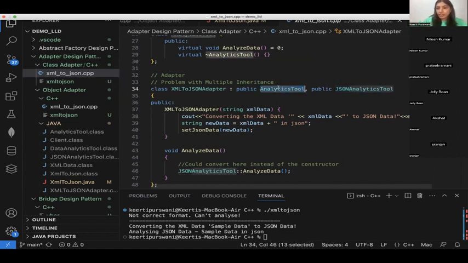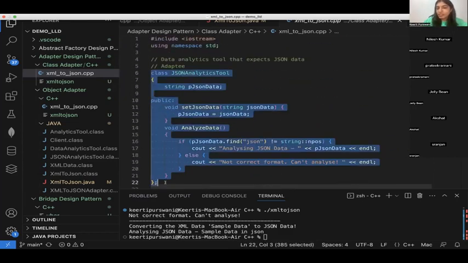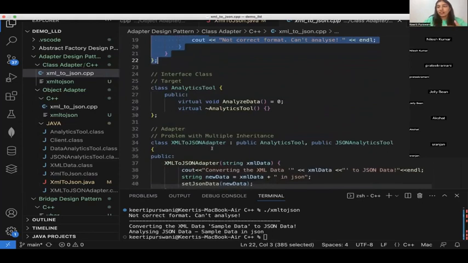Now this is already an interface. The third party that I have, the JSON analytics tool, should also be an interface. If that is the case, then in Java, I can do it. But it is not a good way to do it. Multiple inheritance is usually something you are told to avoid, right? Because it is not supported by multiple languages. It is supported in C++, but it is not a very common thing to do. That is why the object adapter design pattern is the one that is more common.